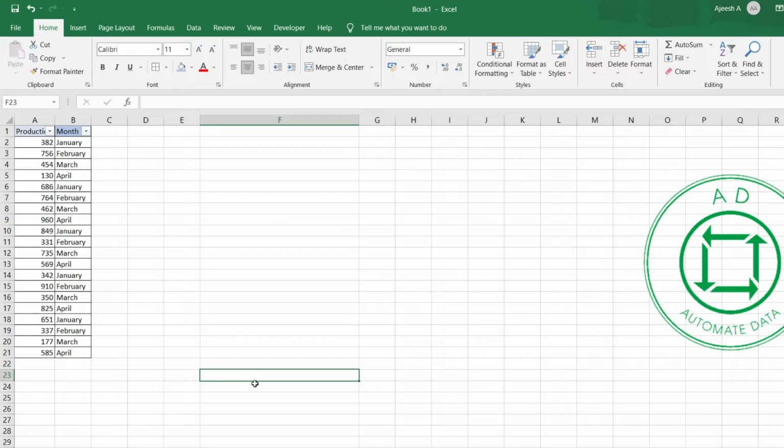Now let us talk about the count property. Counting data is very, very important and useful in Excel. Let's see how counting works. Now I have a lot of data here, right? These are numerical data and these are text data. Now the first function we are going to discuss is count function.